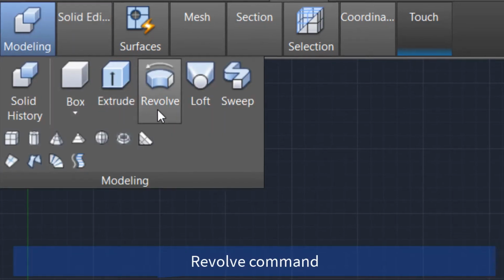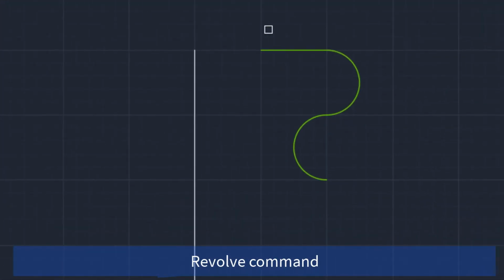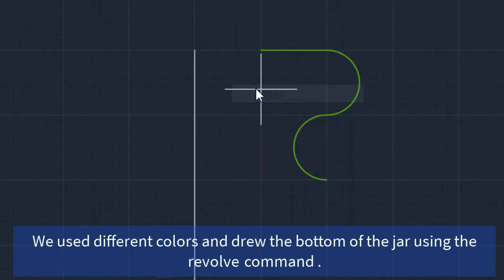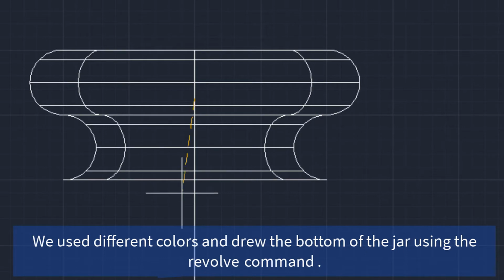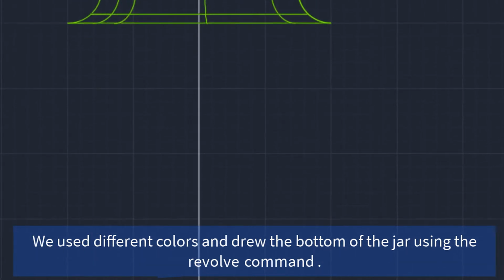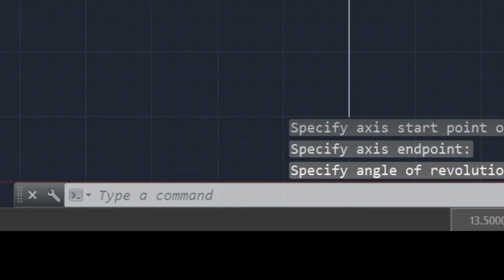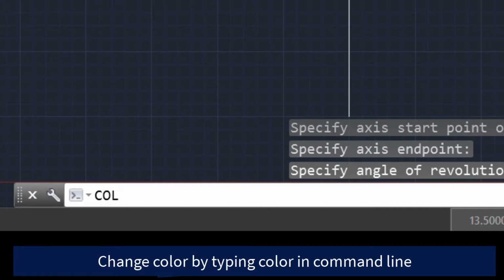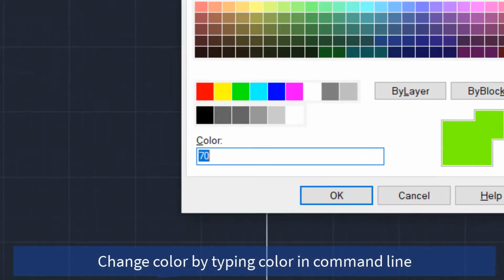Select the revolve command in the 3D Tools menu. Let's use a different color and draw the bottom of the jar using the revolve command. Change the color by typing color in the command line.